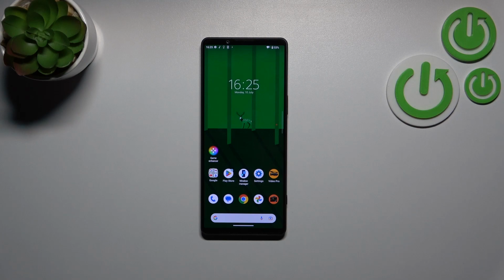Hi everyone, in front of me I've got SONY Xperia 1 Mark V, and let me share with you how to change system language on this device.